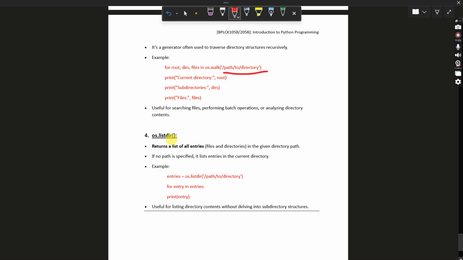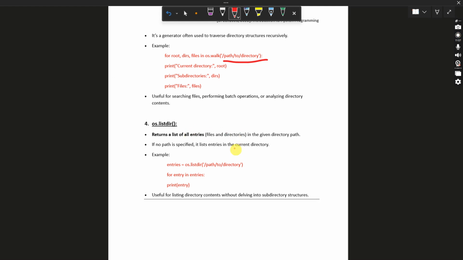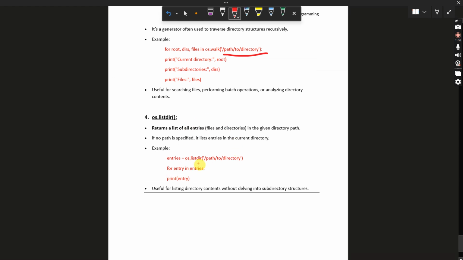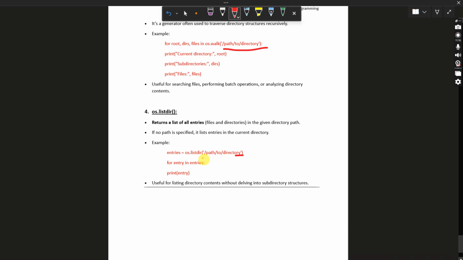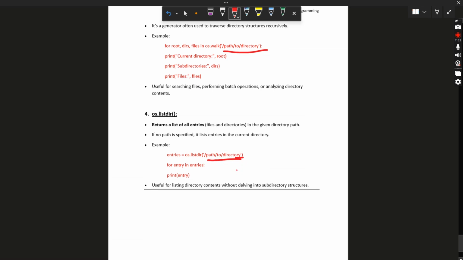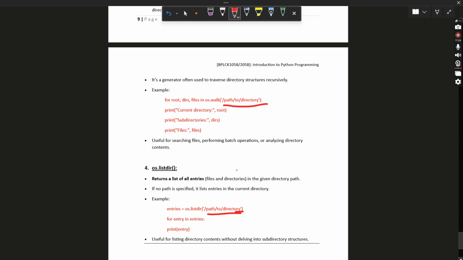So the fourth one is os.listdir. It will list all the entries in a directory. So this is the example. entries = os.listdir('path/to/directory'). So this is the main directory. For entry in entries, print the entry. Okay. So it will return all the entries of the directory. Okay. So I hope this module is clear to you all.